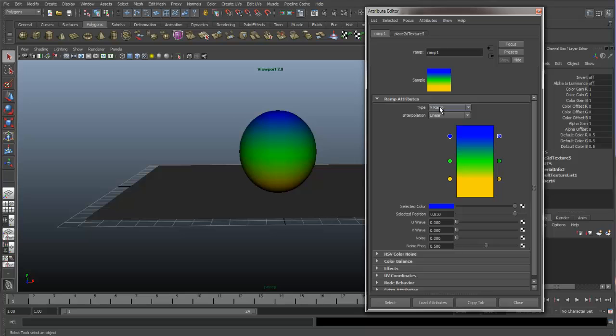We also have an option up here for type. This will determine how your color is oriented. So a V ramp is going up and down. A U ramp will go side to side. And then there's lots of other ones, diagonals, radial, box, circular. So they all have different effects. And then this interpolation will determine how the colors are blended together. And they'll all work differently.